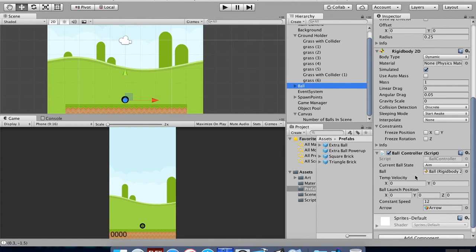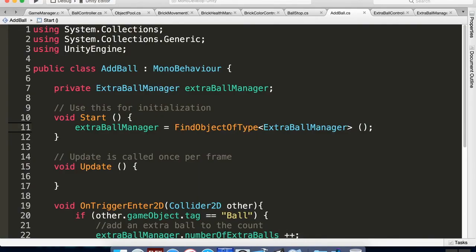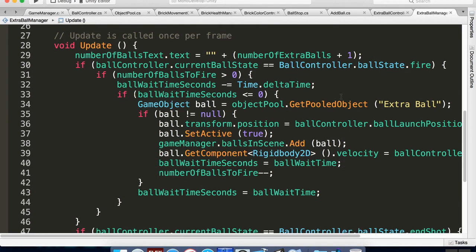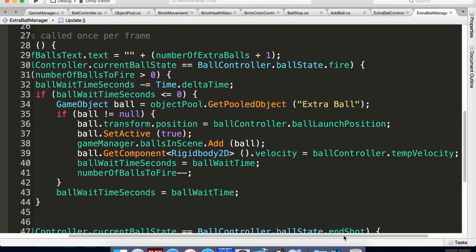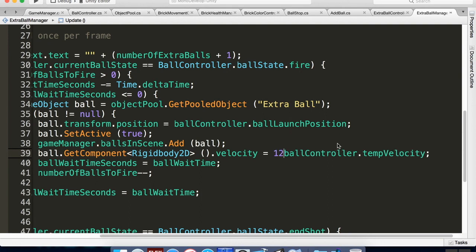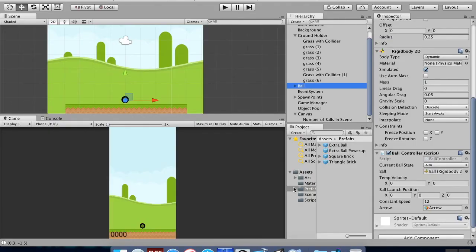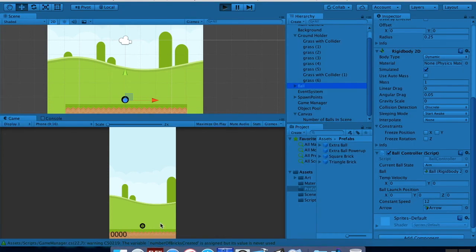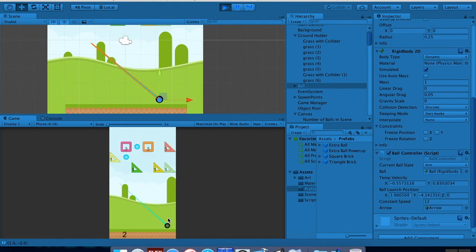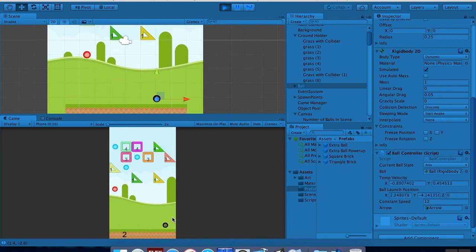Okay, I'm back. So the problem is the speed here. I need to come in here to my extra ball manager, and I need to set its velocity to be not just the temp velocity, but 12 times the temp velocity, I think. Save that. Pretty sure I can just multiply as a scalar. Yep. Okay, so let's hit play. Cool, we got an extra ball. It would help if I didn't miss. All right, there we go. That's what we wanted.